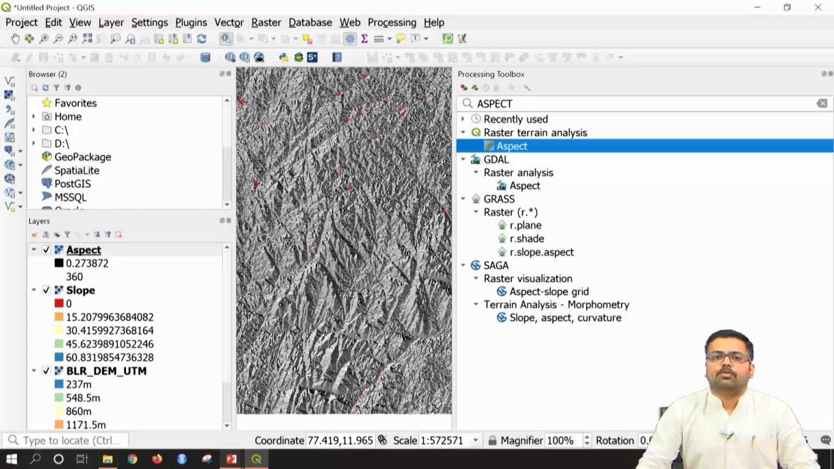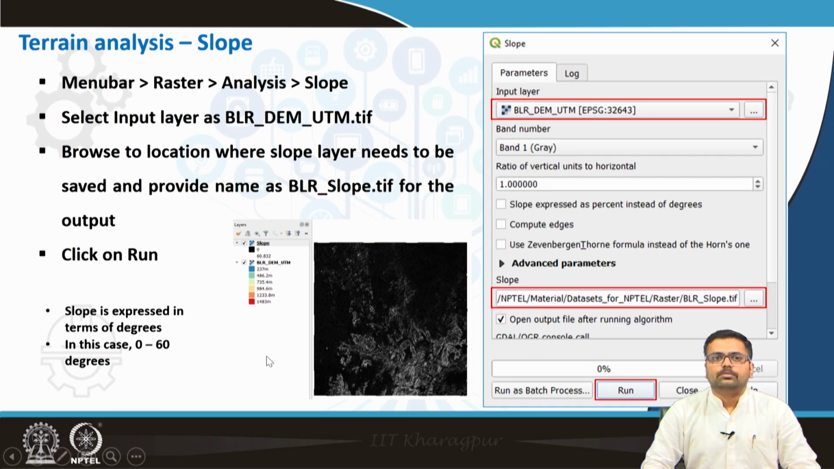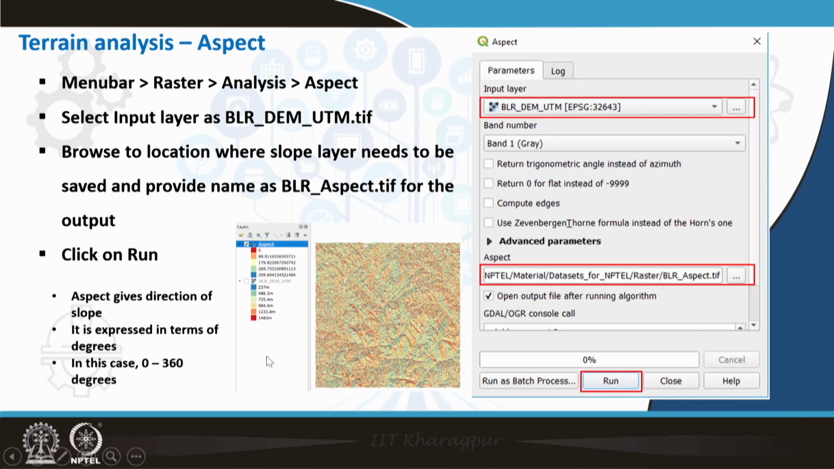Now, let us understand what aspect is. Aspect is nothing but the direction of slope. It is expressed in terms of degrees. Here the aspect can go up to 360 degrees. That means in which direction: north is considered as 0 or 360, east is 90 degrees, south is 180 degrees, and west is 270 degrees. Like that we can identify which direction the slope is falling. So, that is about aspect.